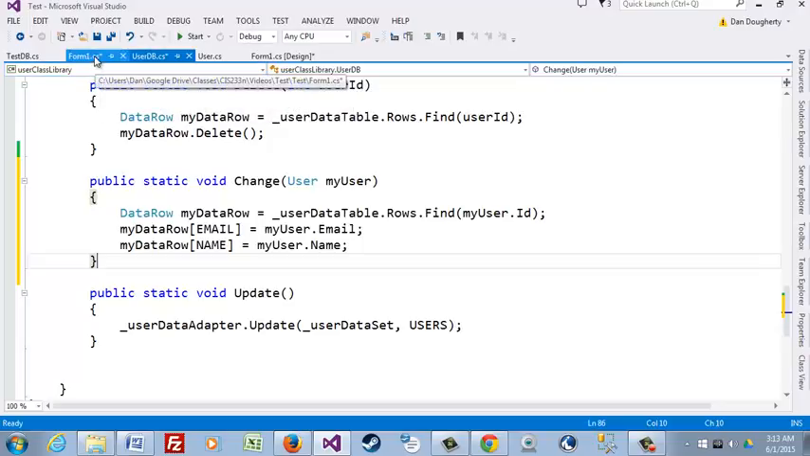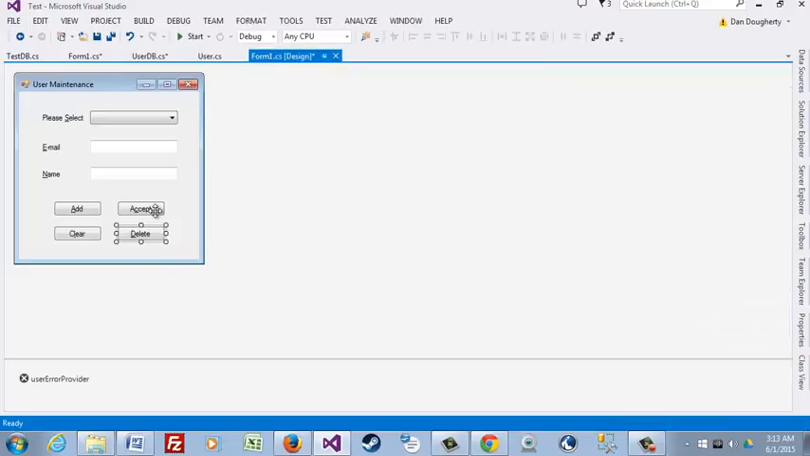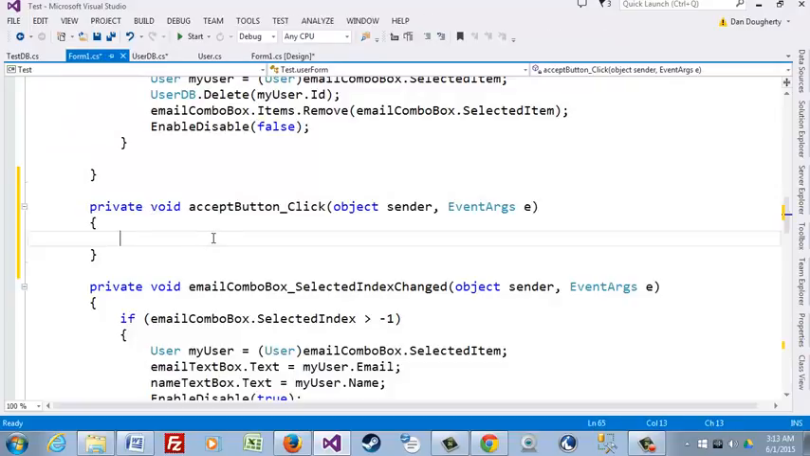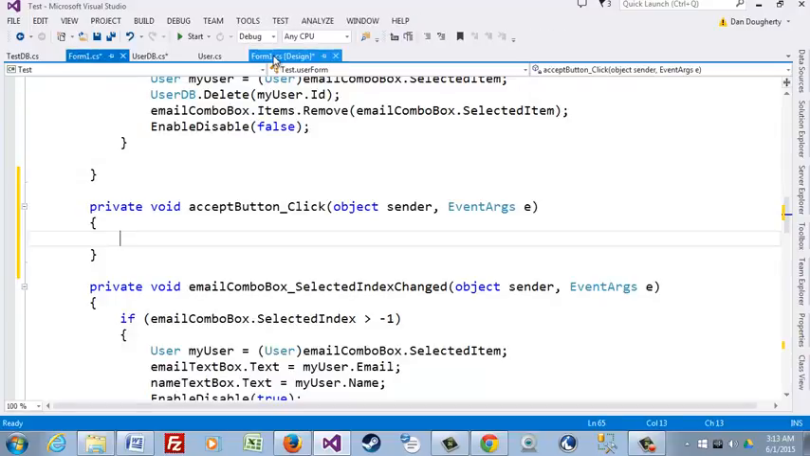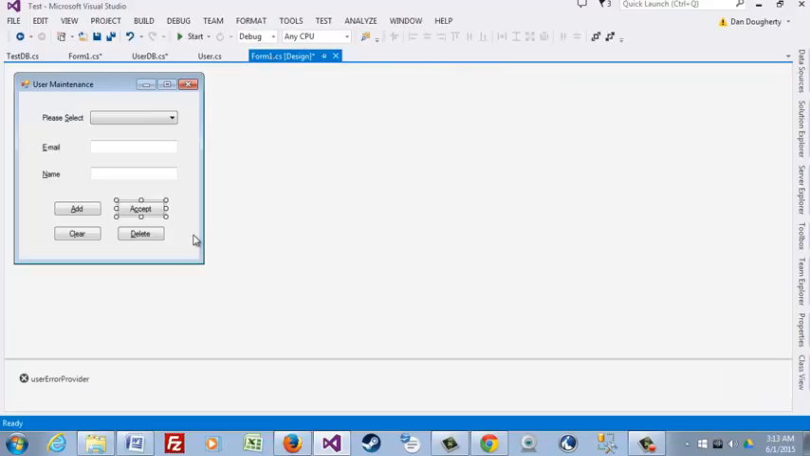So let's go over now, and we'll double click on accept if you haven't created this already. Remember, it's very important to not just type in what you see here, right? You need to form the event by either double clicking on the event, which is how you get the standard event.